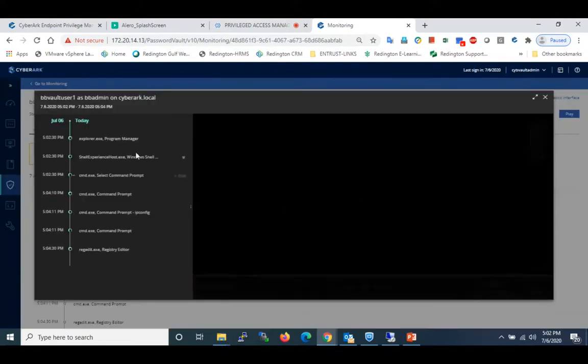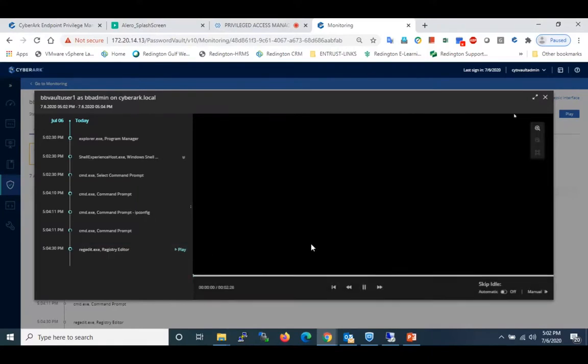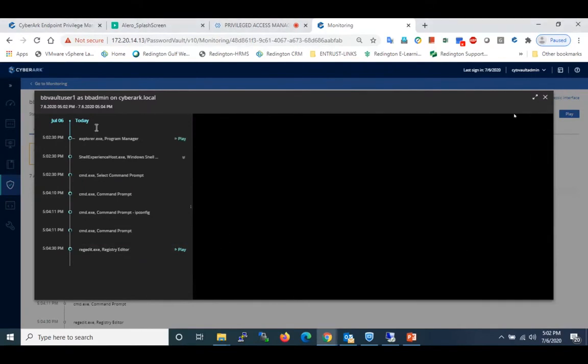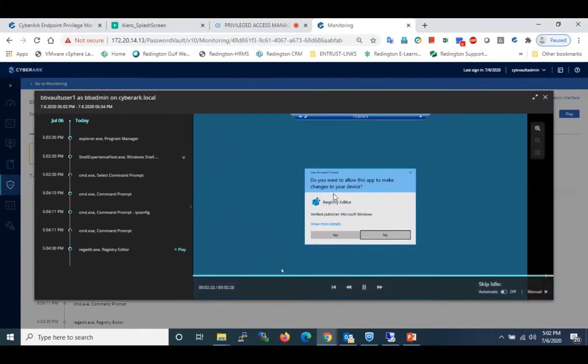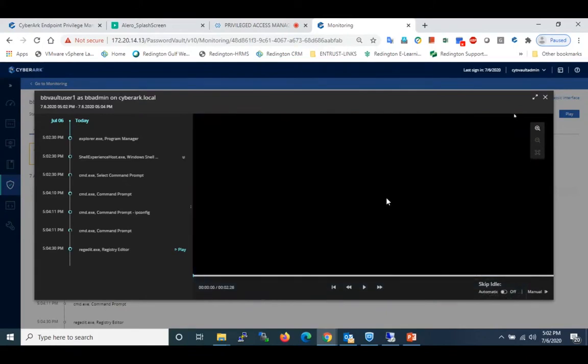You can literally play the entire recording, like at what time this person executed that specific regedit command. You can go ahead and play the entire recording, and it directly takes you to the page, skipping all the commands which were executed earlier. So you see right now it just opened the registry editor and the session got terminated after that, right?